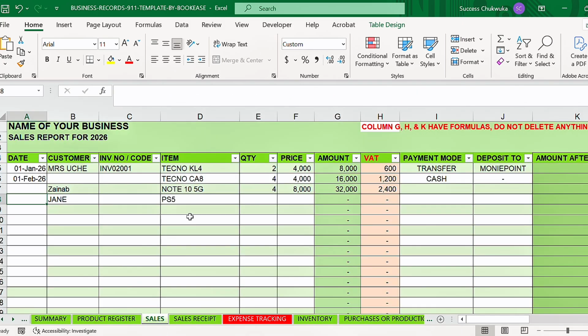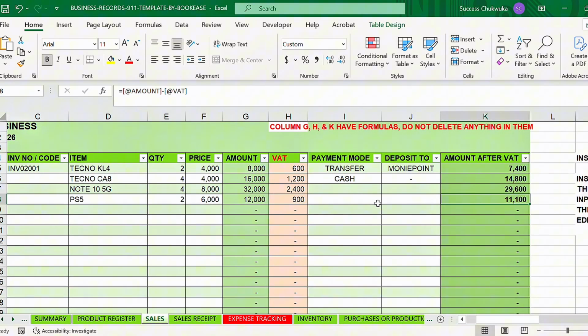So we are selling PS5, 2 pieces at the rate of 6,000 naira. So it automatically calculates. If your business is remitting VAT to the government, it shows you what your VAT should be versus what is left. This is the amount after VAT. Then your payment mode, if it's a transfer or cash, deposit to which bank, that's for the sales tab.